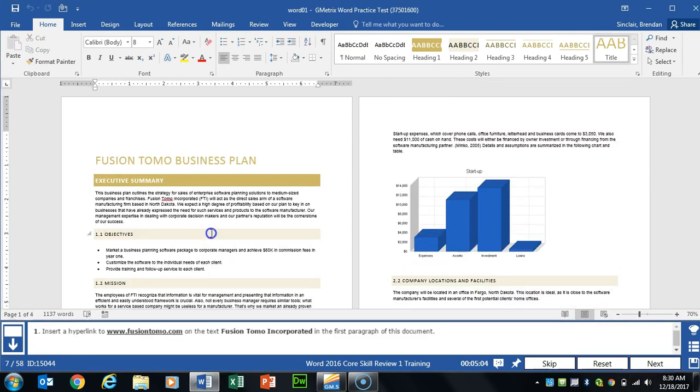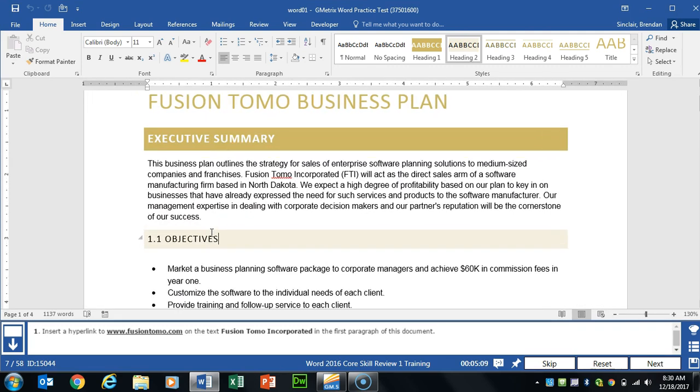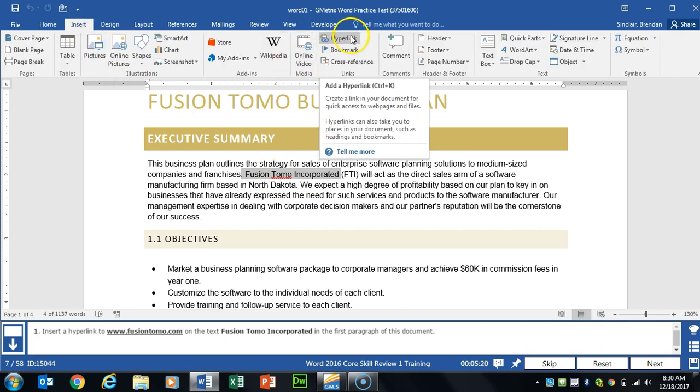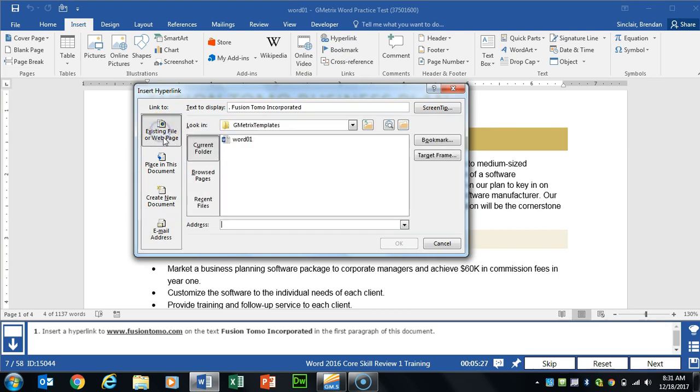Task 7 wants us to go ahead and put a hyperlink on the text Fusion Tomo Incorporated. We'll go ahead and zoom in to this first paragraph, and that text is right here. From here, after we've selected that text, click Insert here at the top and click Hyperlink in the Links group. And then select Existing File or Web Page, and then down here just type in www.fusiontomo.com, and we'll click OK.